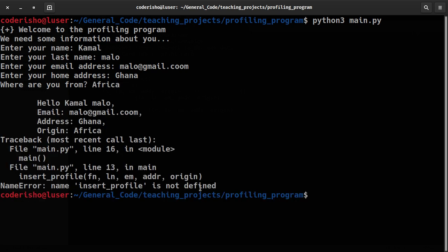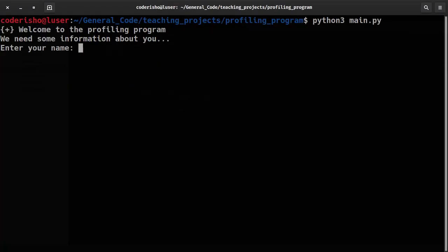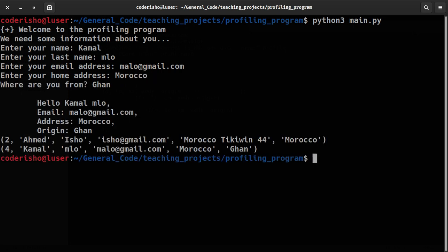Okay, insert profile is not defined. We have not imported this, so insert profile. So first name Kamal, we said, Malo, address malo@gmail.com, Morocco. Where am I from, Ghana. So it did import everything that is in the database after it did insert this row in the database.